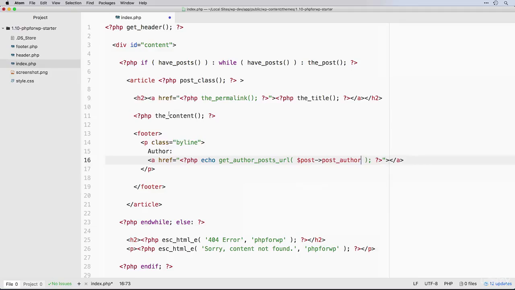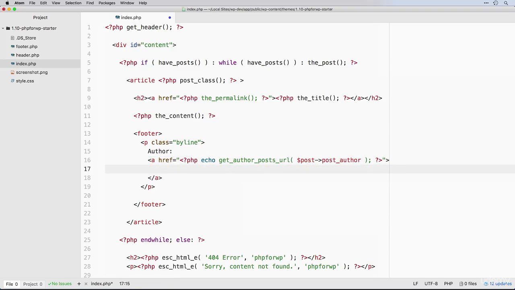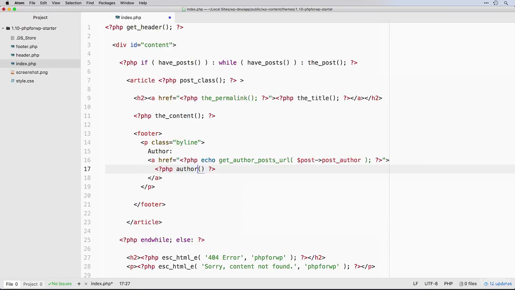So we don't always have to use template tags like this. Sometimes we need to grab a raw ID or something, and this is where we could do that. So that's going to give us the URL for the author. And let's break this up into another line so it's easier to read. That's the WordPress way. And then we'll just put in the author. And that will get us the author.